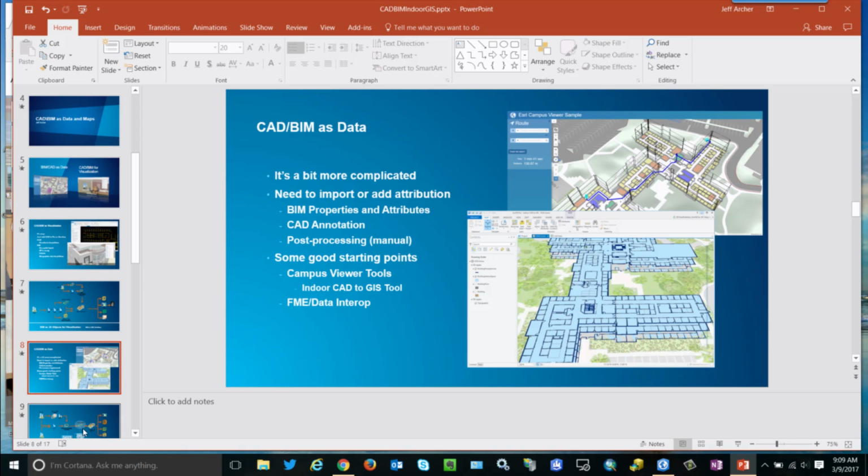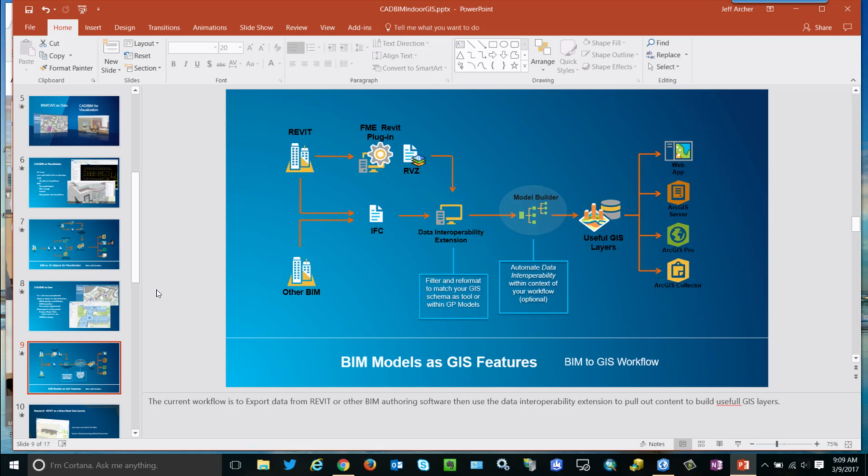And if we take a look at what that looks like, if you start with a Revit model, you can use the FME Revit plugin to get to the RVZ intermediate data set, and then use the data interoperability extension to get that. You have to do a little work, some ModelBuilder stuff. Again, there's a little bit more of a manual component to bringing in BIM today. If you have other things, you can use the IFC specification as an intermediate step to go from your other BIM models to useful GIS layers.